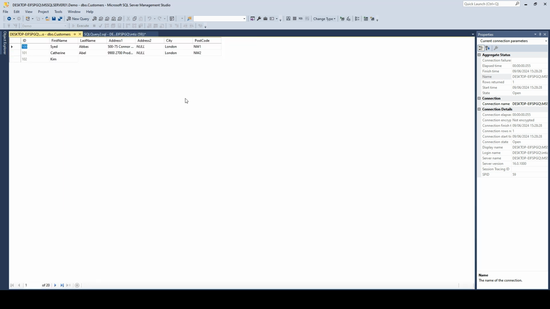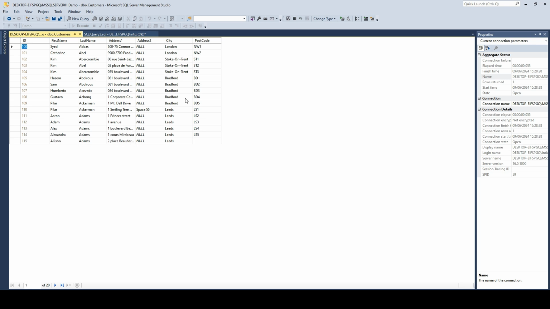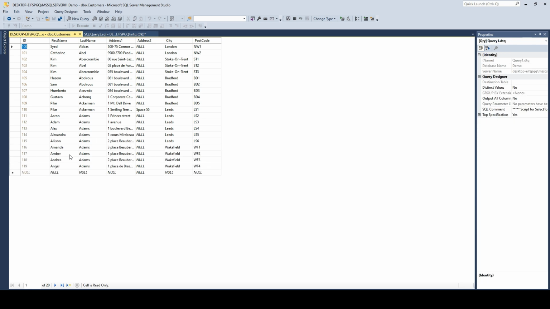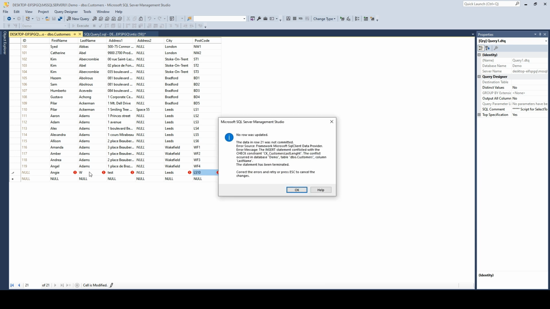Now we will select the existing data which we have in the system. What we'll try to do here is check whether the constraint is working or not. We'll add a new record, but this time we'll keep the last name less than 2 characters. So I'm just going to say Angie, and the last name I'll just put in W. Say test address. They don't have address number 2. They live in Leeds and LS10 is their postcode. Now hit enter.